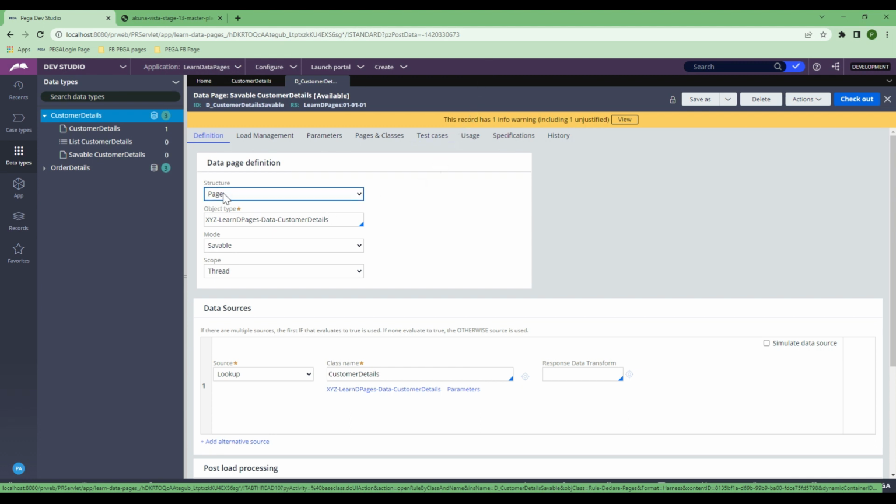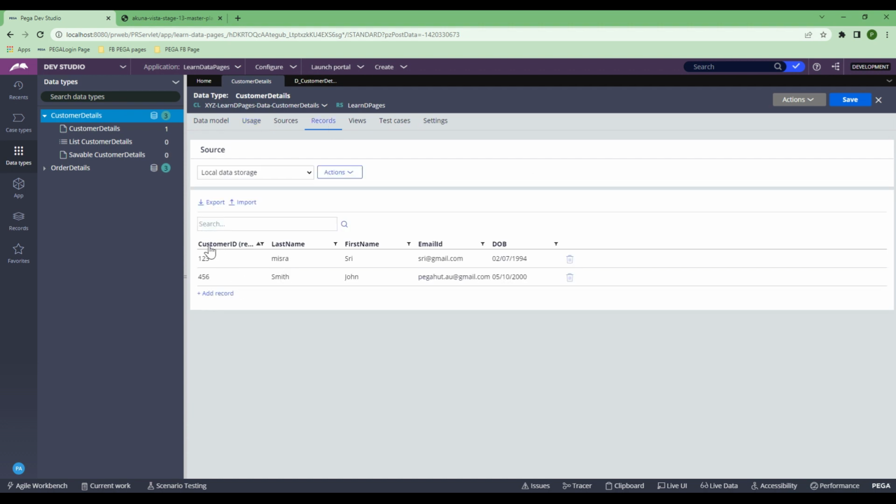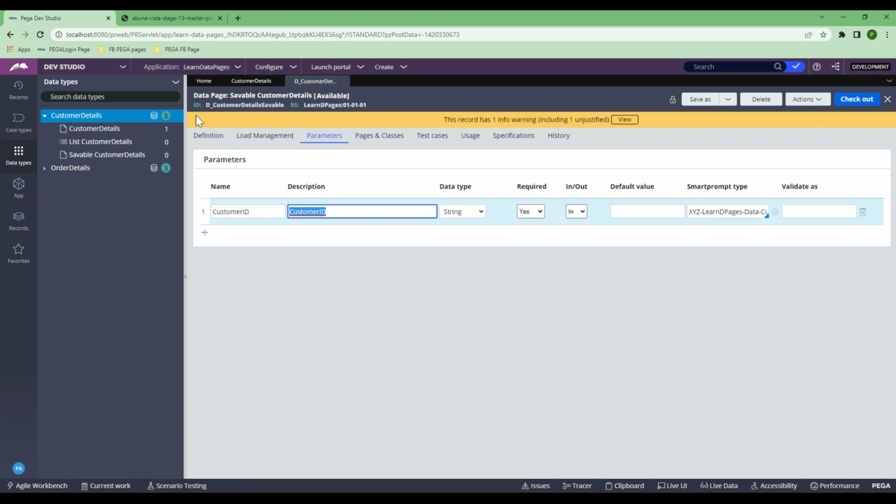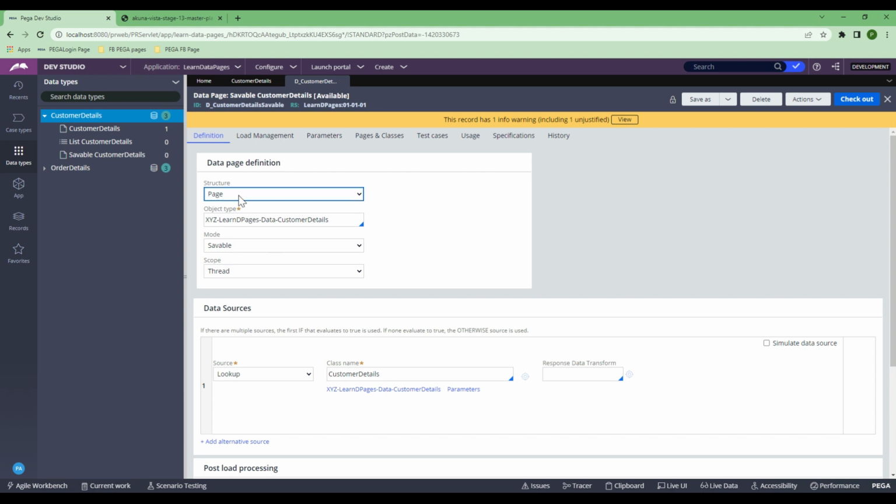Now, if I open this customer detail savable data page, you can see that it is of a structure page. If I go to the record, I've got customer ID as my unique key, and I've got first name, last name, email ID, and date of birth, whatever I have created here. That's the reason my customer detail savable is taking a parameter called customer ID. In the definition, it will be a page, the mode is savable, and then the scope. As you know, if you choose mode as savable, the scope can potentially be thread and requestor. It can never be node. For node, it is always going to be read only, which I have explained in my database introduction already.